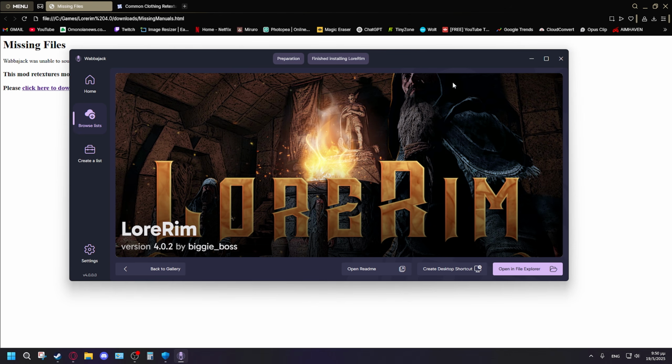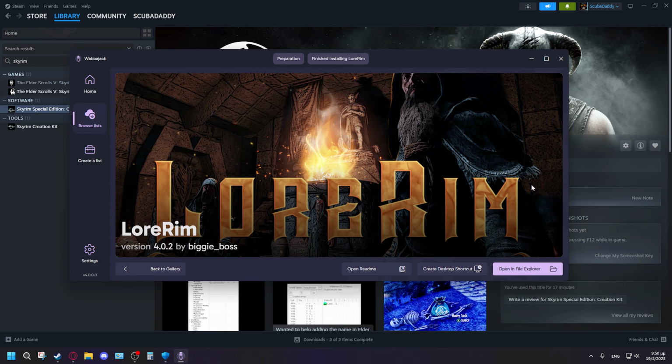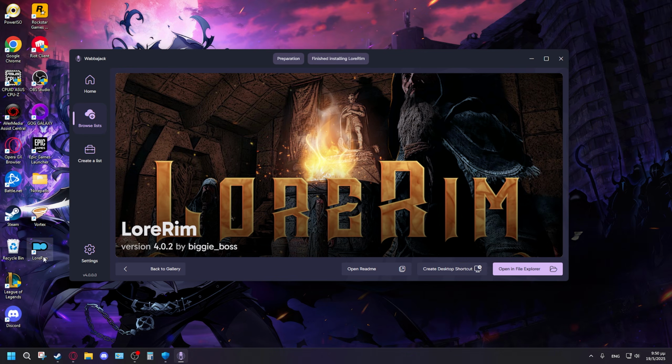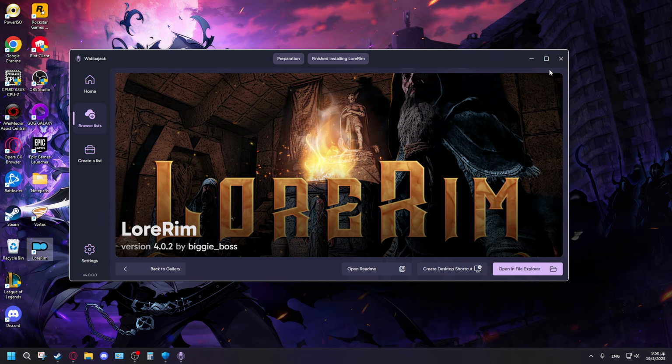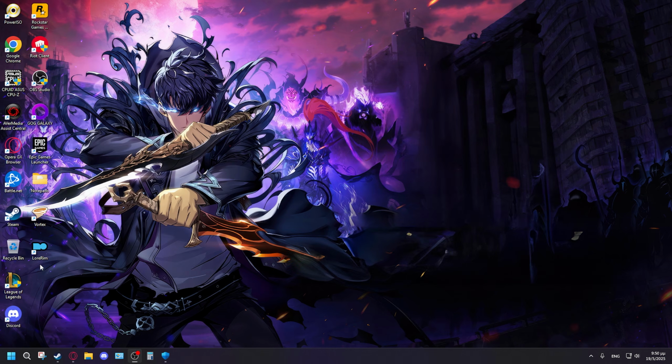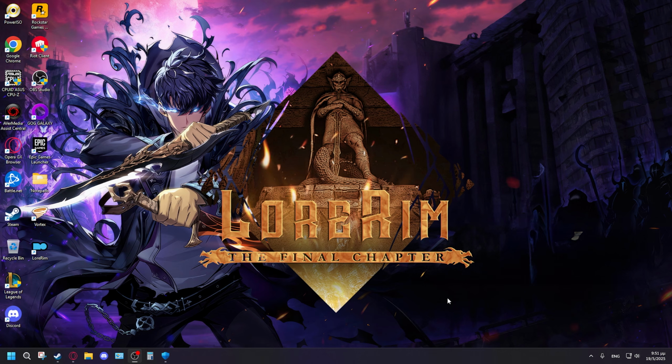And once that's done, it will show you this end screen right here. Now, once this is shown, you can create a desktop shortcut, which is great. You just put your Lorerim on the desktop. Once this is complete, you don't really need to do anything else. The only thing I would suggest you do is open up the Mod Organizer, Lorerim the final chapter.